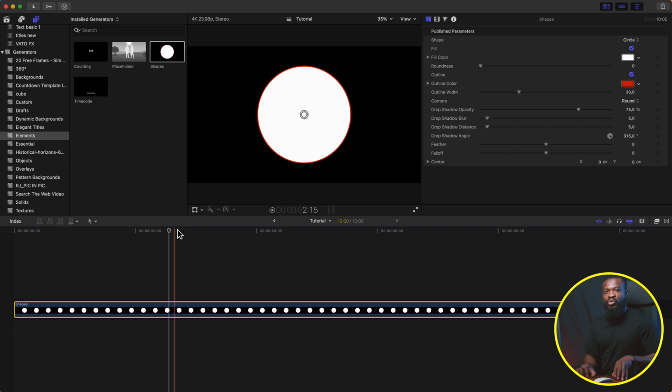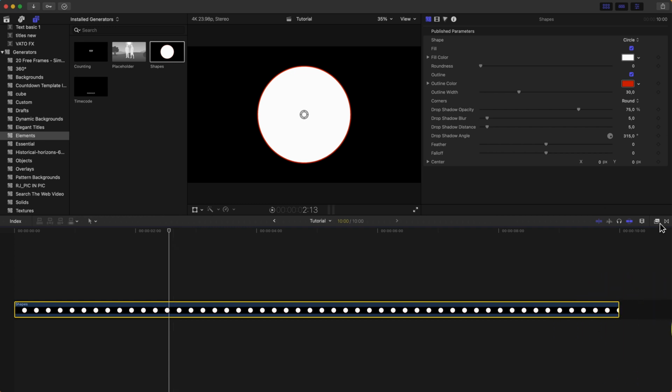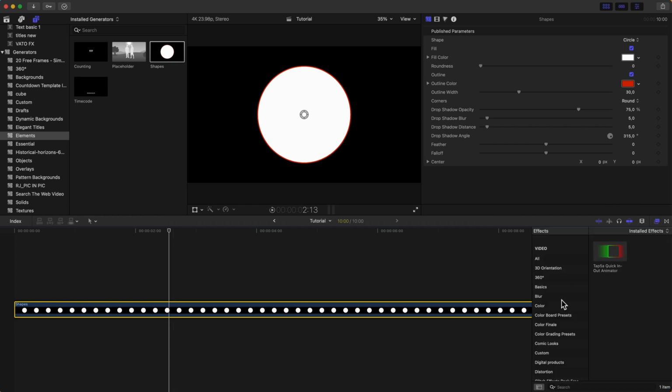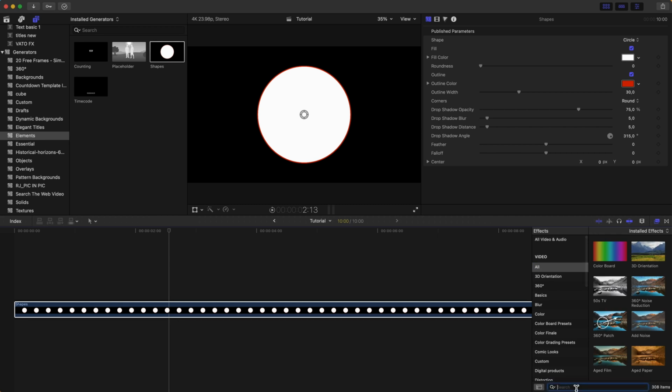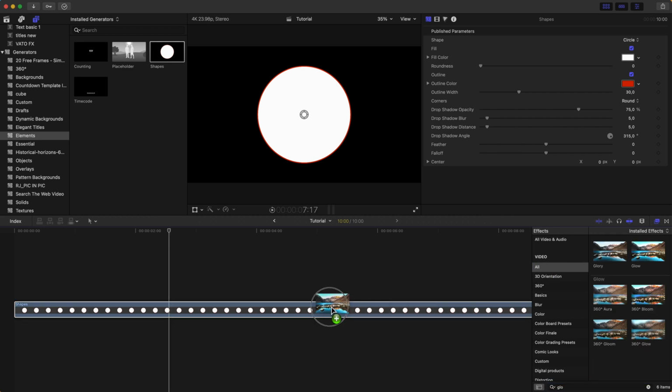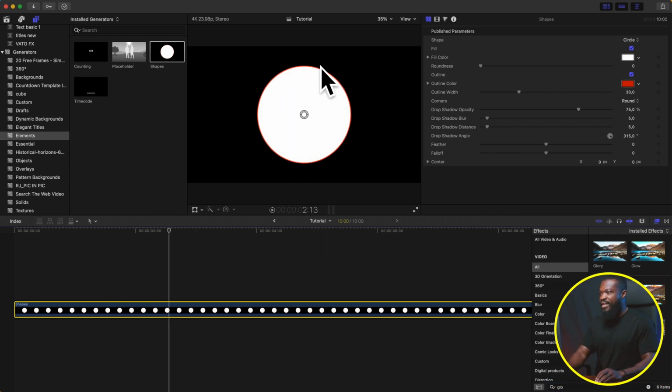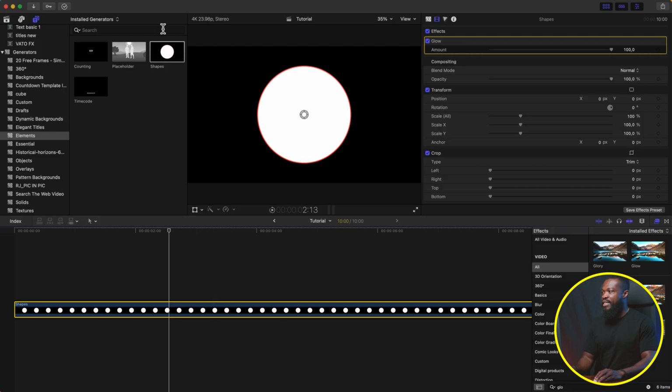With Final Cut, when you add glow, let's go to the effect section and let me show you guys exactly what I'm talking about. Let me search for glow, add glow to it. You're not able to get the effect that we're looking for. So with this, I added glow to exactly the same plugin. That's the shape that we're gonna use for this tutorial.